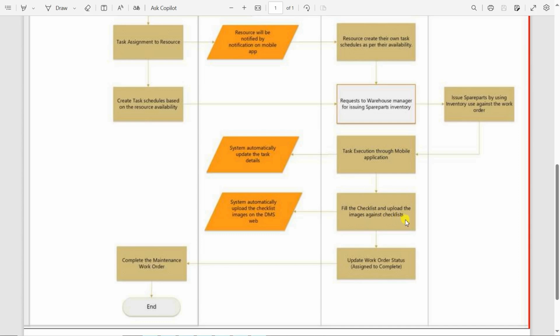When the task is completed, the technician will update the work order status through the mobile application from assigned to complete. After that, the plant admin will complete the maintenance work order. This is the entire process flow for reactive plant maintenance in the Onfinity system that we have covered.